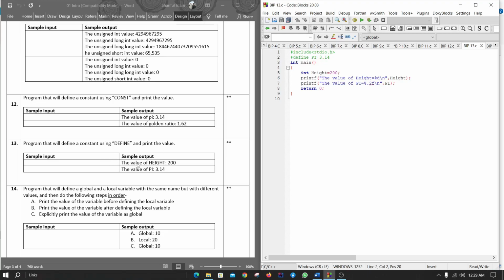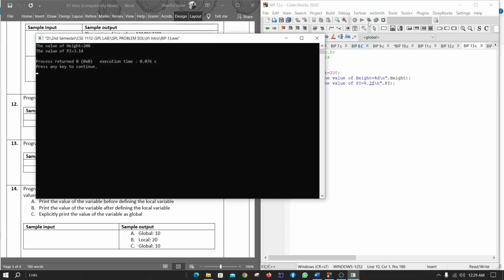So I set height equal to 200, and print the value of height with %d, and printf the value of pi with .2f. I told you about .2 as before. So if I run the code, height is 200, pi is 3.14.